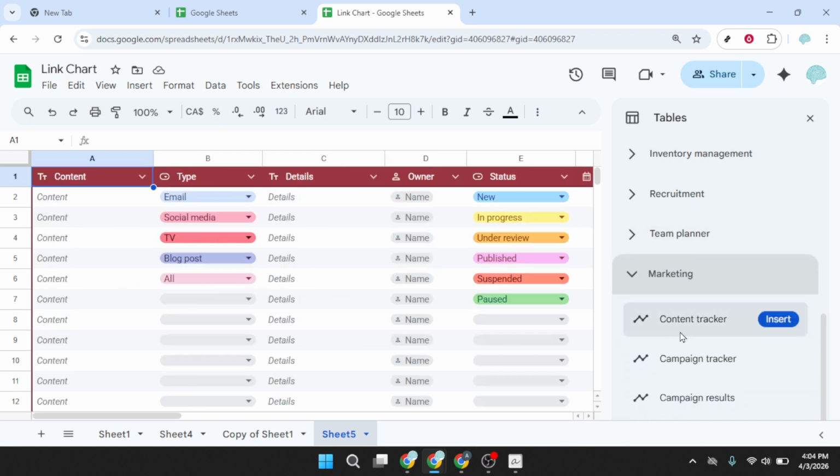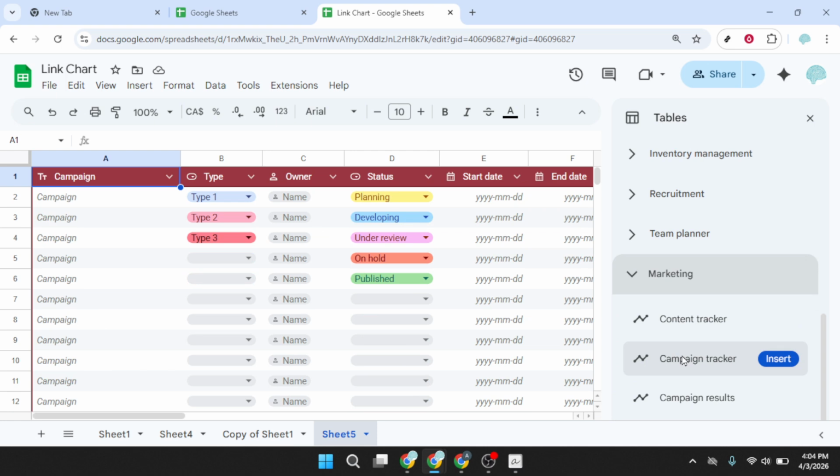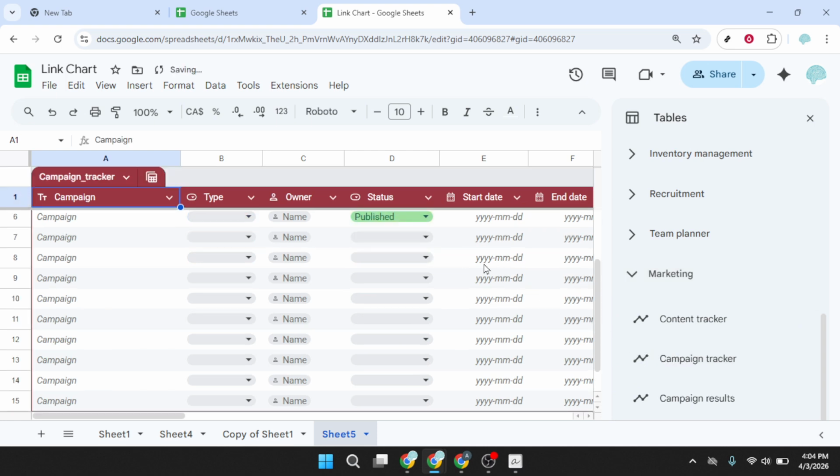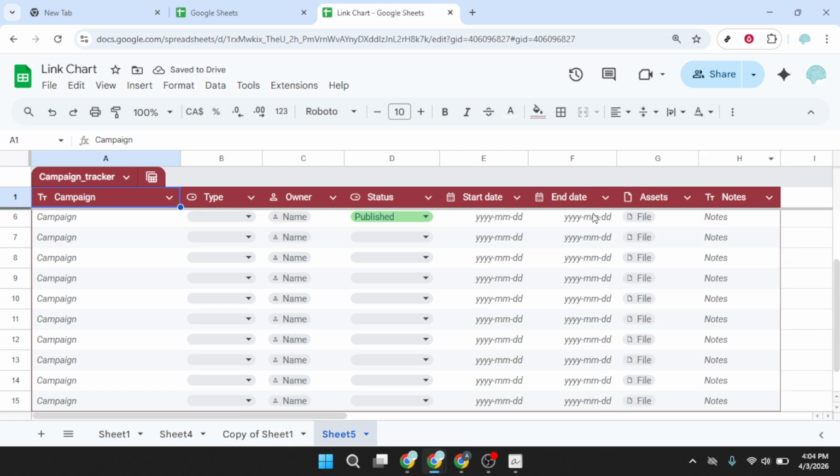Choose the table that matches your goal and insert it into your sheet. From there, you can immediately start entering your data. These templates are flexible, so you can adjust headers, remove columns you don't need, or apply your own formatting to fit your workflow, all while keeping a clean, consistent structure.